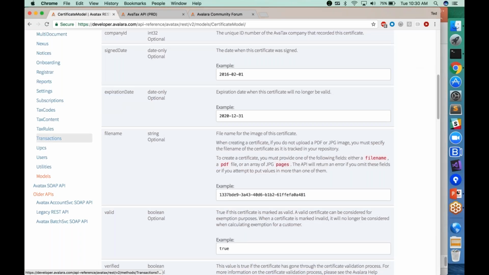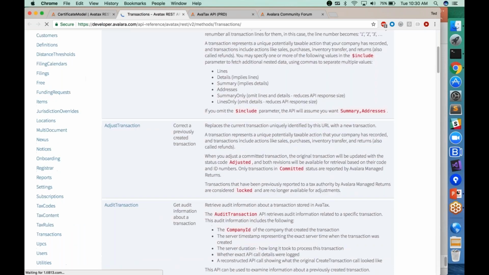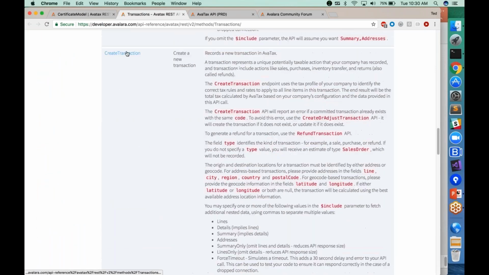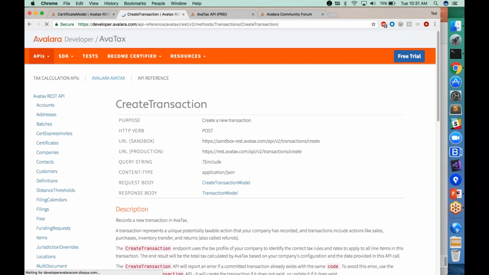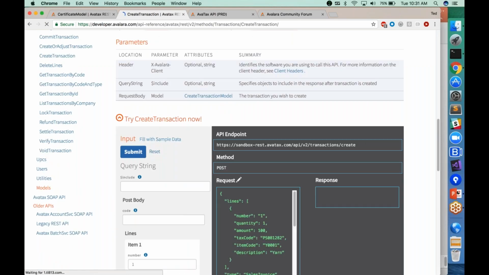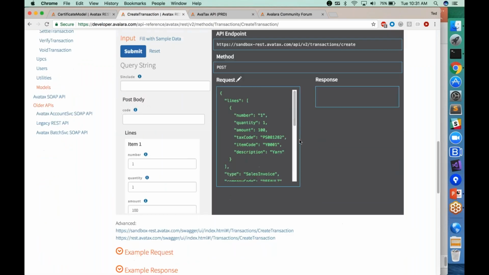Many of you are familiar with the concept of transactions in AvaTax. What I'll do is show you what a normal transaction looks like in AvaTax. I'll fill in the sample data here. What you'll notice is I have a company code. That company code refers to the seller. So the store who's selling you something, their code is called default. You have a customer over here, and the customer is identified by the code ABC.